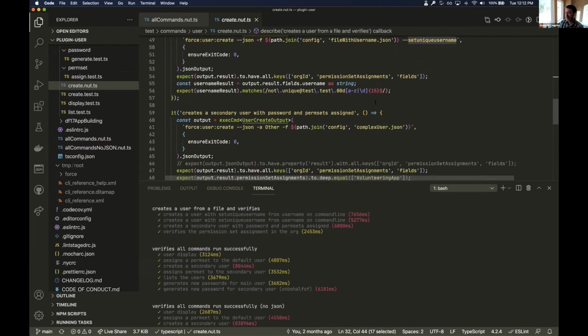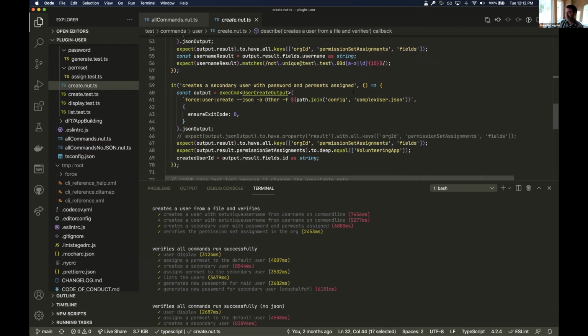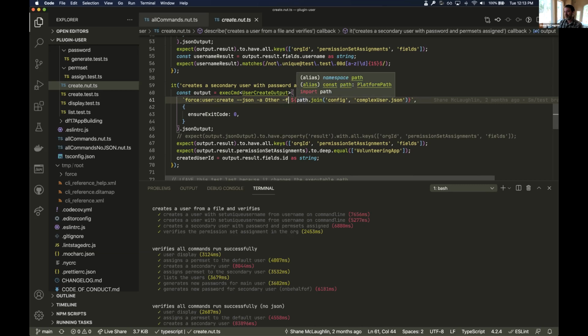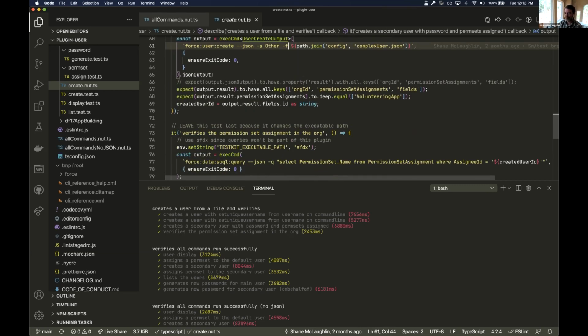But you might put it on the command line, but you might also have passwords and perm sets assigned at the same time as you're creating the user, where instead of passing in the information that you want, you point to a JSON file that's that user definition. So I wanted to make sure user create ran against that user definition file and stuff like that.